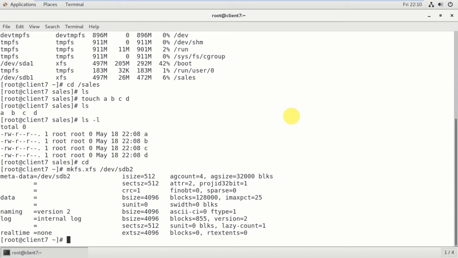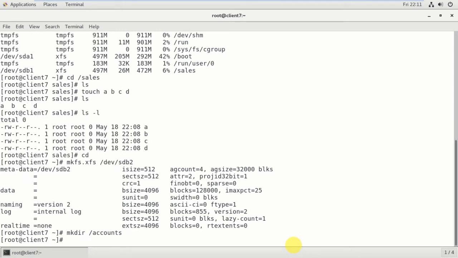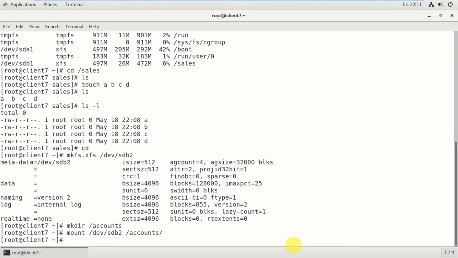Now after that we have to create one directory: mkdir /accounts. That means this directory belongs to the accounts members: sales, accounts, finance, like that. So the first one I took as sales people. This directory is for sales people and this directory is for accounts people. So after creating that, we have to mount the partition with this directory. How to do that? mount, partition name /dev/sdb2 and the directory is /accounts. Enter.